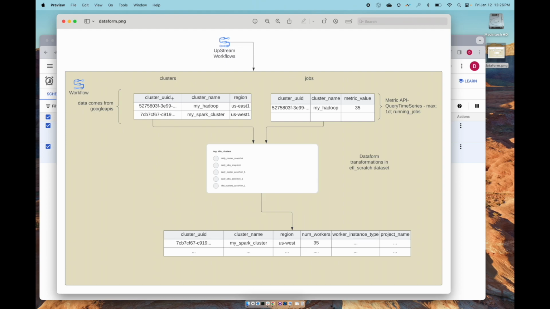Okay, then what we do is we essentially do a left outer join these up, and we say, hey, give me all the clusters for today, we have this all partitioned by day, that don't have a job associated with them. And this is where the Dataform stuff comes together.